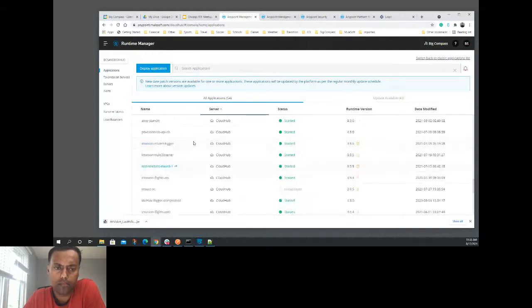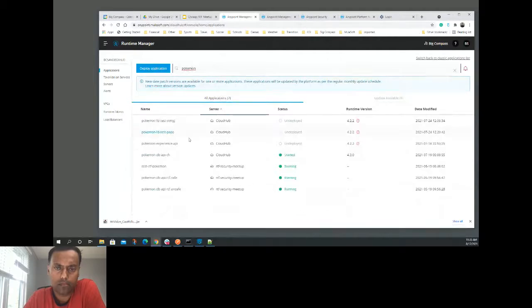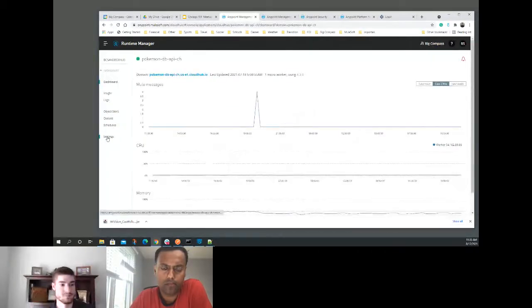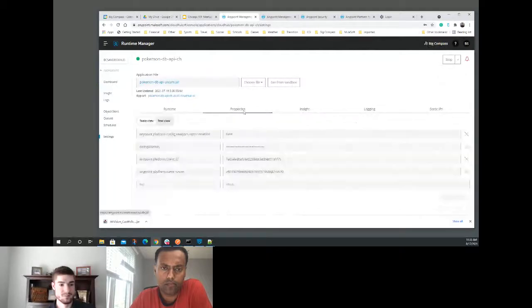And where to go here? Let me search for Pokemon. There we go. So if I go to my settings, and I look at my properties, sure enough, my decryption key is safely hidden. I cannot edit this. I have to basically delete this and re-enter this. So that works just fine with CloudHub.